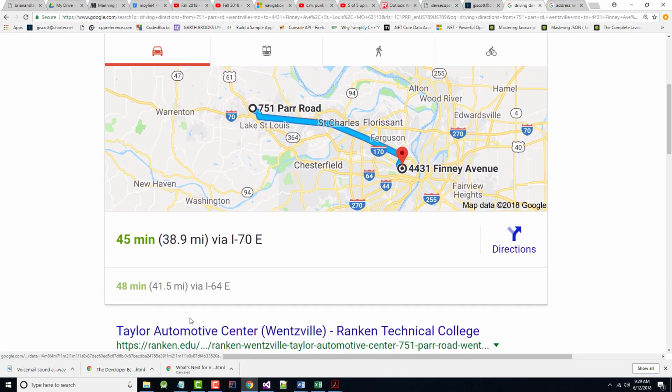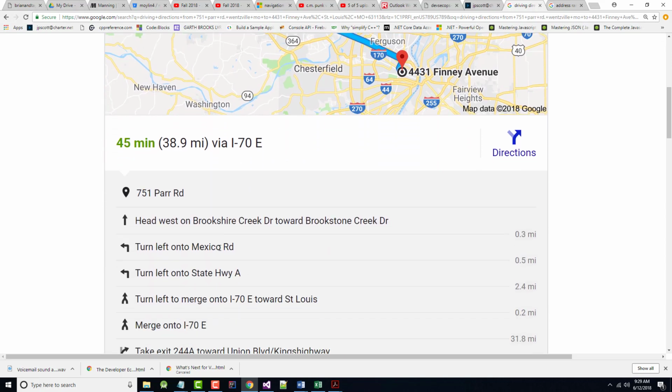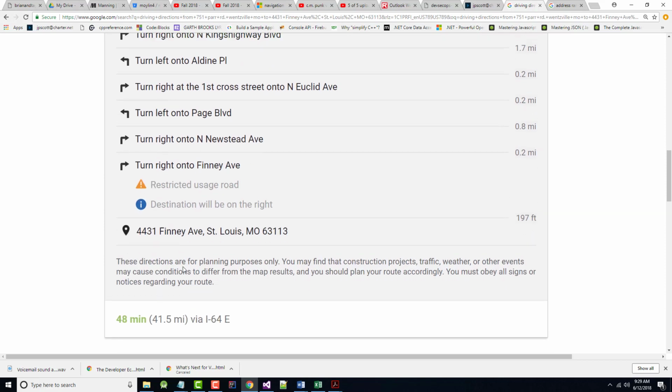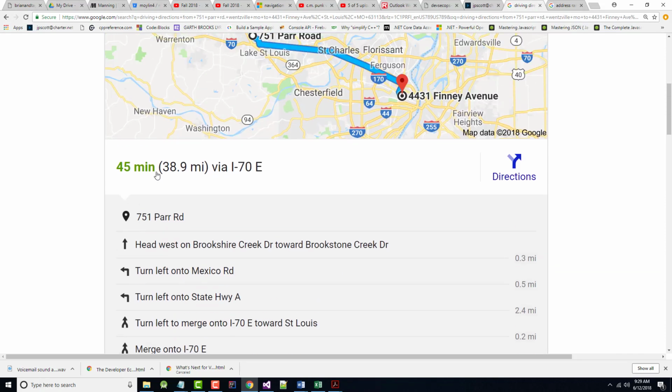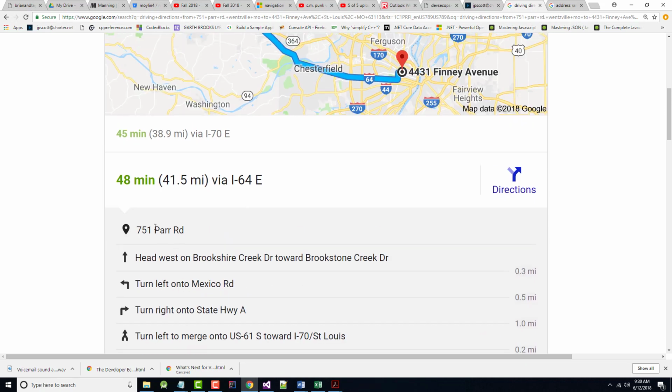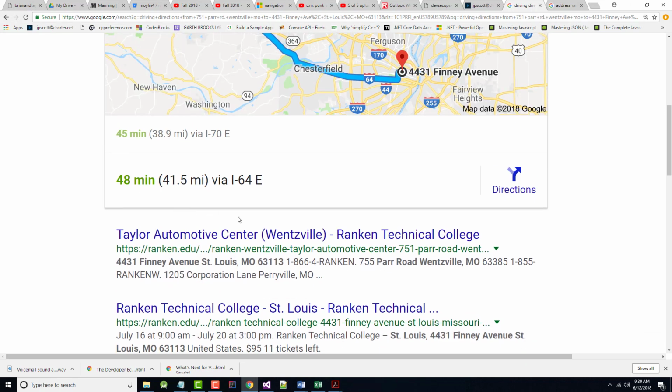Boom. It gives me this. It says it's just about 40 miles, and it's suggesting that I take either I-70, which is a little faster, or if I want to go three minutes later, I can take I-64. Okay, fine. But that is supposing that I won't have to change my route, that there's not an accident, there's not a backup, there's not anything else.